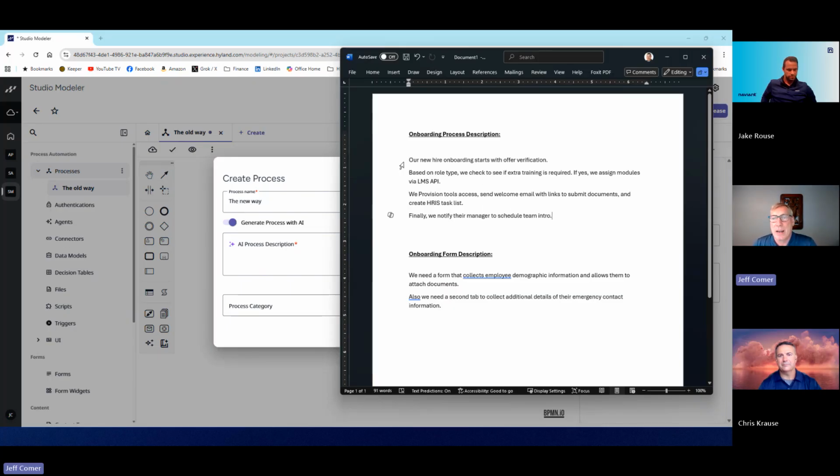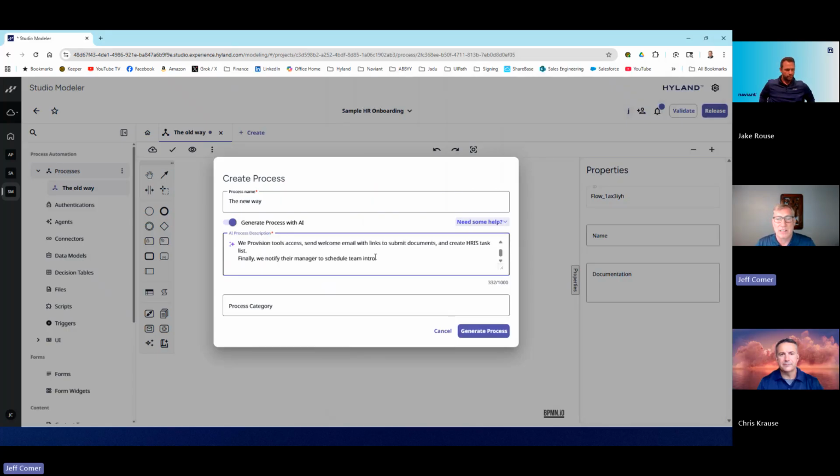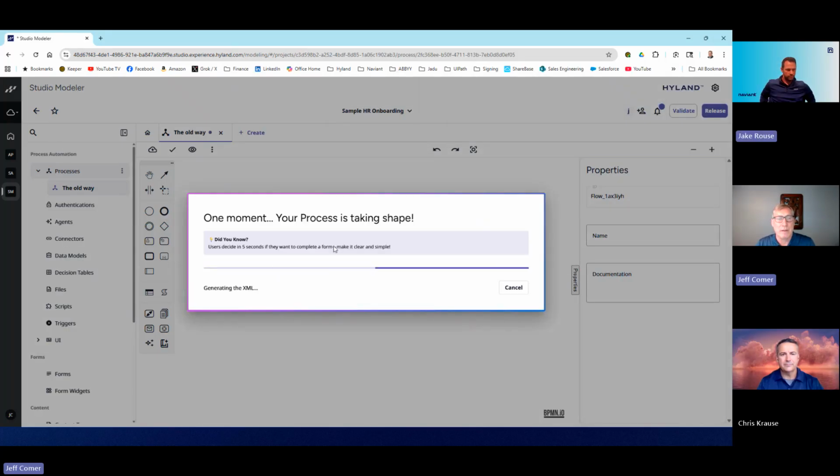And in this case, they're going to say, our new onboarding process starts with offer verification, and then we have to do some checks to see what kind of training they need, and we need to assign training modules to them, and we need to give them access to their tools, and we need to collect documents, and we need to schedule some meetings, right? So I'm just going to go ahead and take this and drop this right into my process designer here and say, well, they told you what they needed. Why don't you just build it?